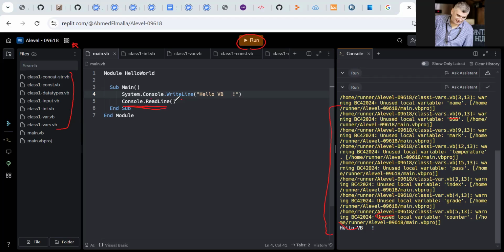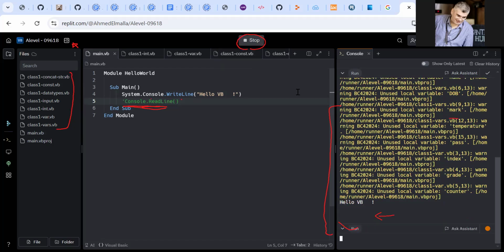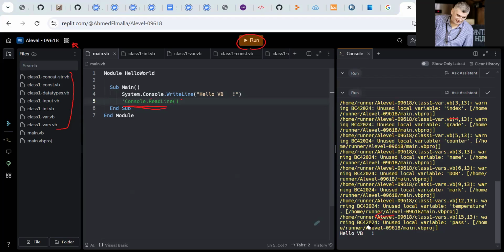So if I comment that line like that, okay, now I commented that line. If I run again, it will print the text and then it will not wait for an input from me. Okay, so that is the start. Let us have a look at what other possible code we are able to test and run. We will talk about variables now.